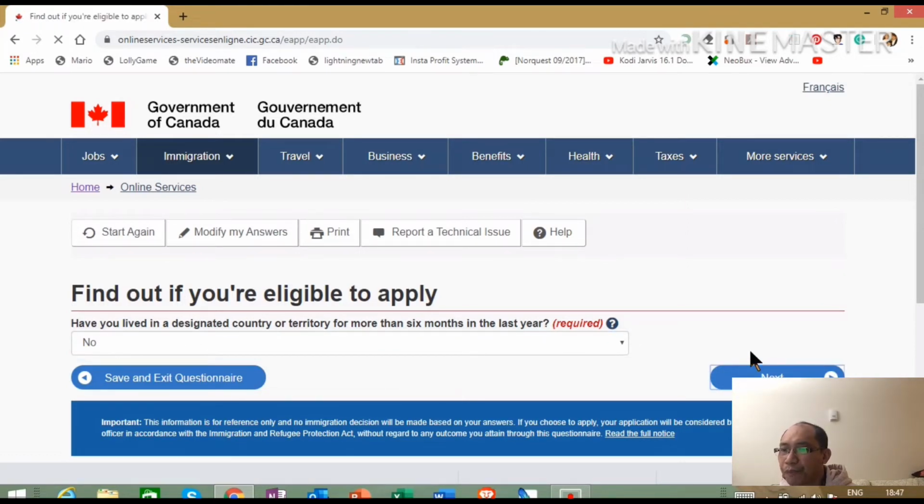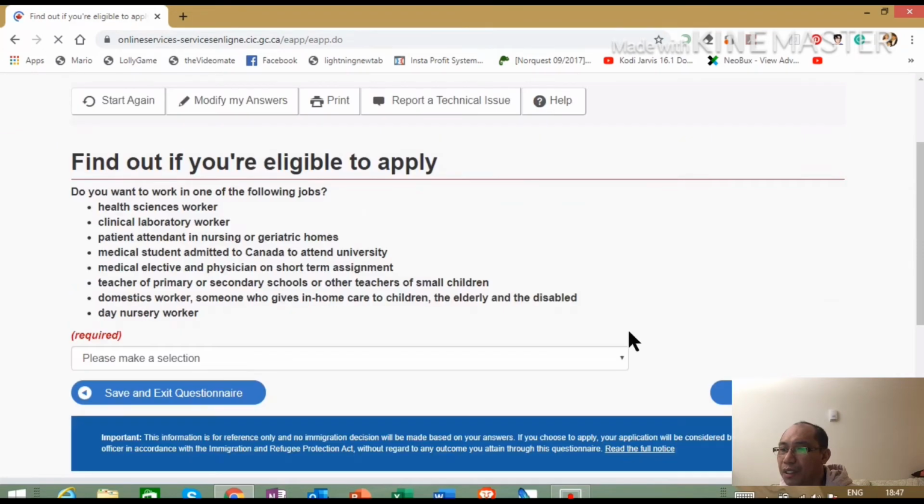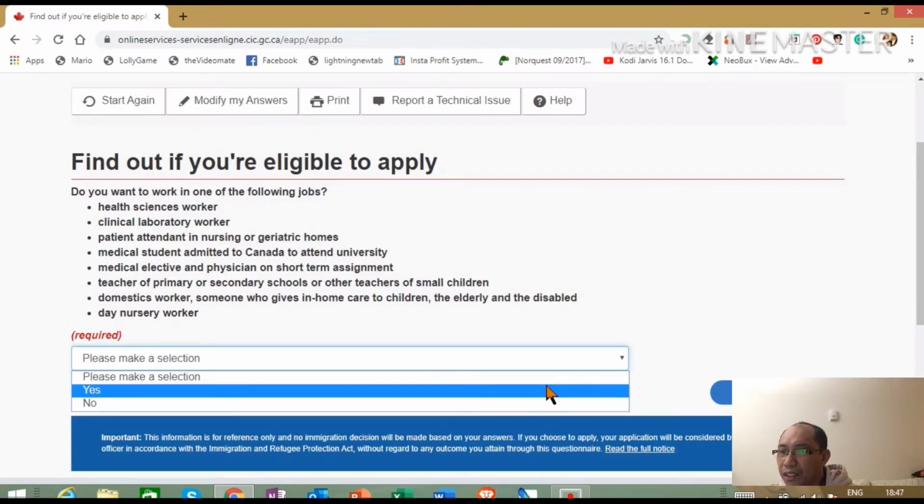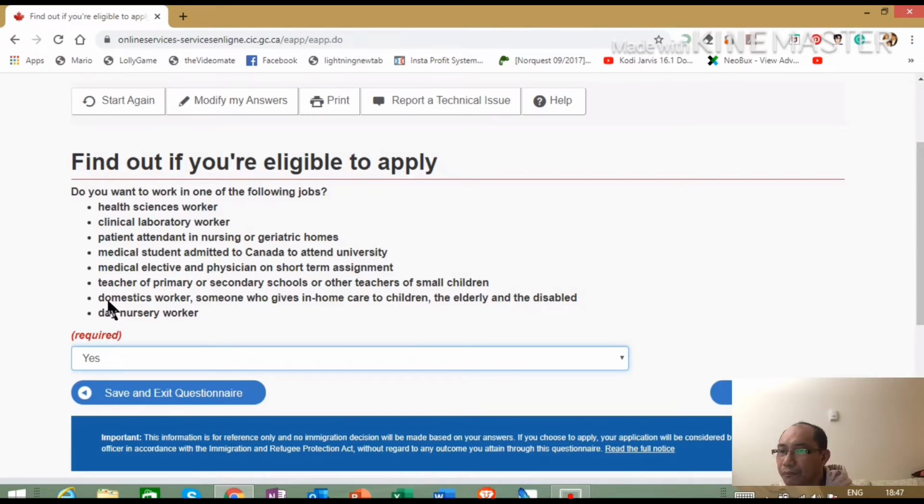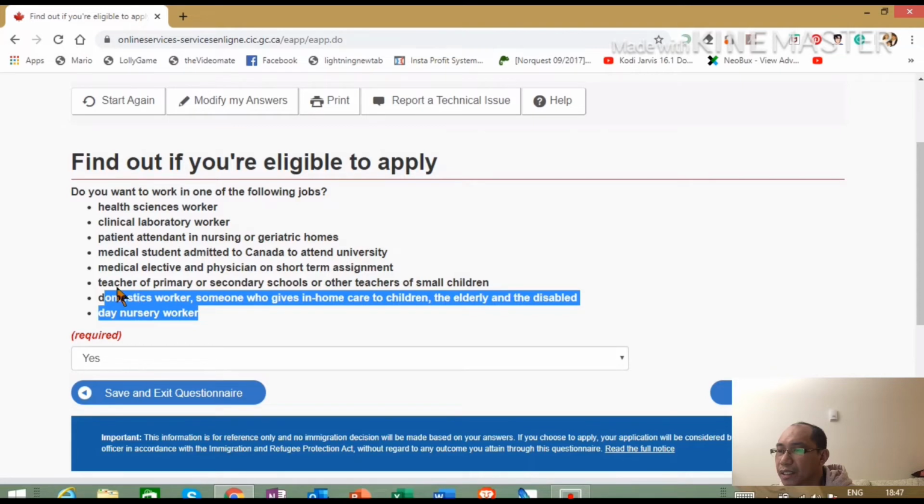Okay, so this one, we will answer yes, because we are working in this category. Domestic worker, someone who gives in-home care to children, the elderly, and the disabled. So just say yes and click next.